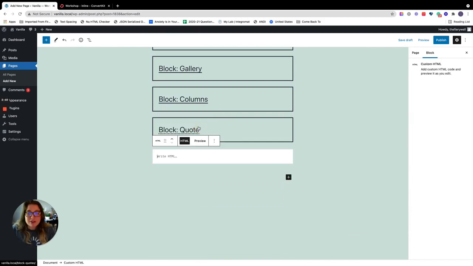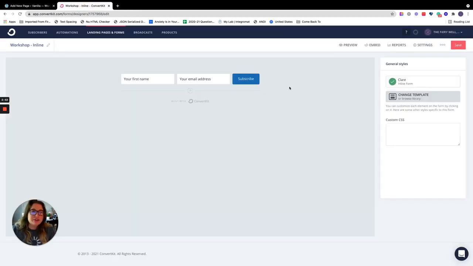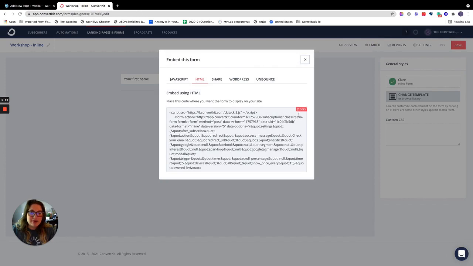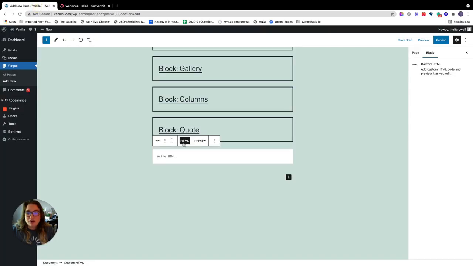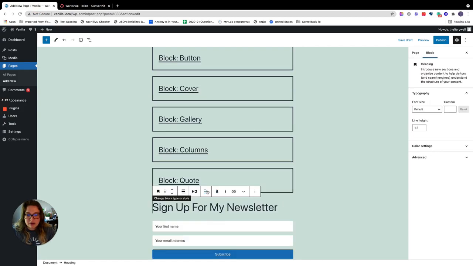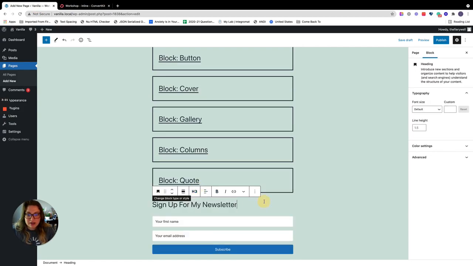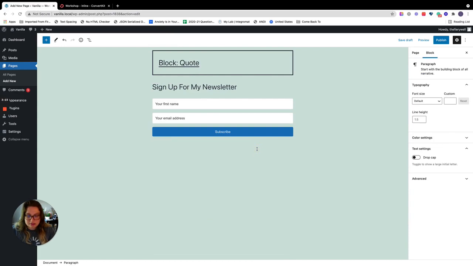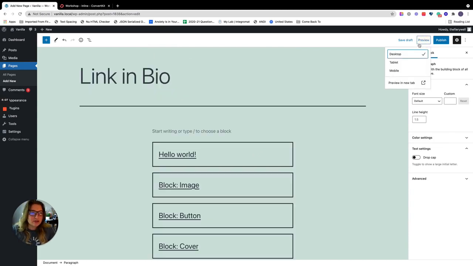Second, I'm going to have them sign up for my newsletter. I use ConvertKit, and I am just going to grab the HTML here to embed an inline sign-up form. There we go. Sign up for my newsletter. Let's take a look at what that looks like.